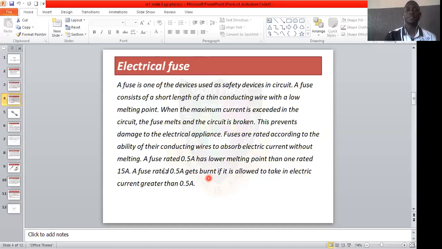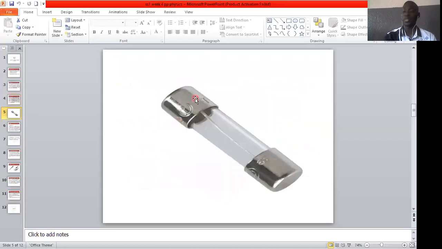A fuse rated 0.5 ampere gets burnt if it is allowed to take in electric current greater than 0.5 ampere. Please take note, so specification matters on the fuse used as our safety device. I told you earlier, this is the picture of a fuse. So whenever you see this in your house or in any appliance, you know that it is a fuse. So let us go to the next thing.